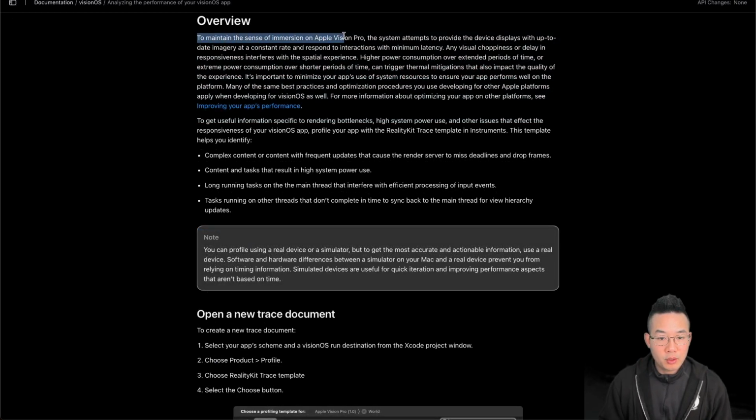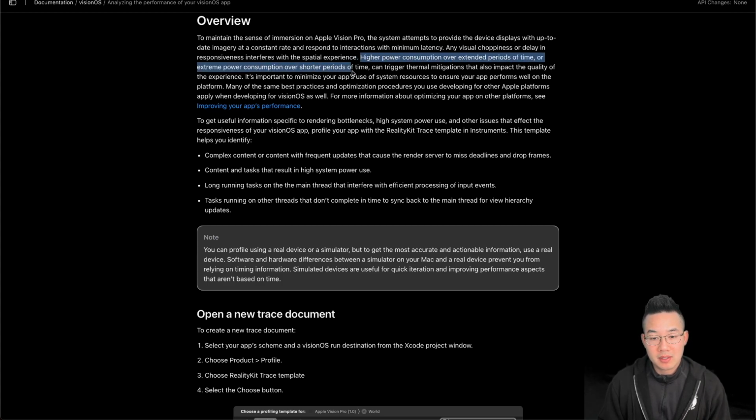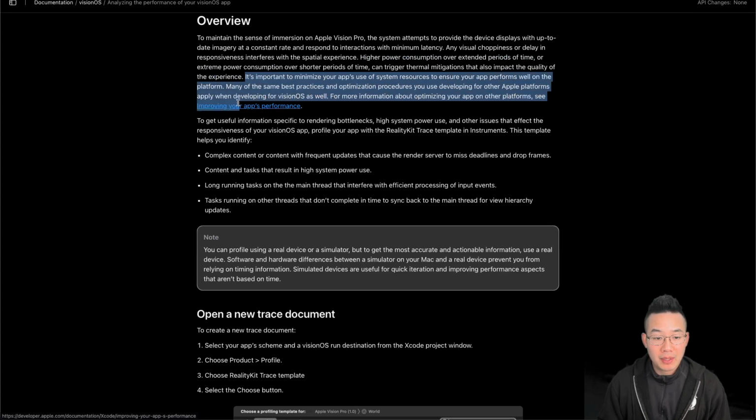To maintain the sense of immersion on Apple Vision Pro, the system attempts to provide the device displays with up-to-date imagery at a constant rate and respond to interactions with minimal latency. Any visual choppiness or delay in responsiveness interferes with the spatial experience. Higher power consumption over extended periods of time or extreme power consumption over short periods of time can trigger thermal mitigations that also impact the quality of the experience. It's important to minimize your app's use of the system resources to ensure your app performs well on the platform.